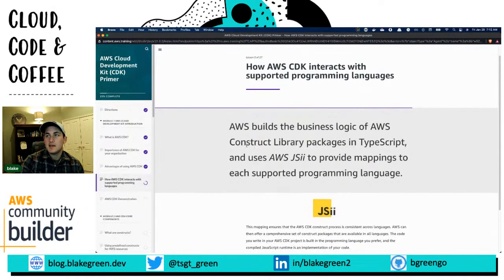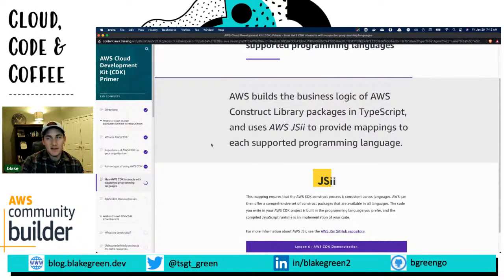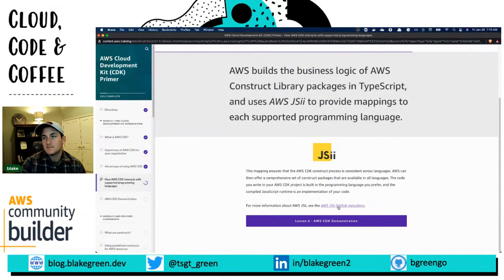How AWS CDK interacts with supported programming languages. Now, this is the real magic here of the CDK, in my opinion. So AWS builds the business logic of AWS construct library packages in TypeScript and uses the AWS JSII to provide mappings to each supported programming language. Maybe I'll go into more details here.